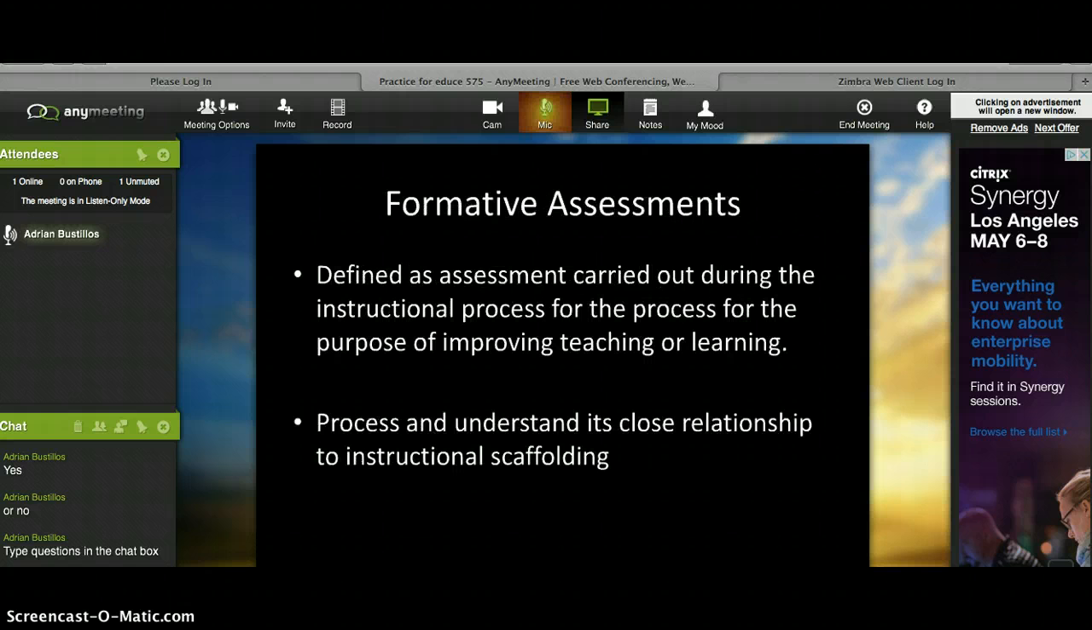Formative assessments. This is defined as an assessment carried out during the instructional process for the purpose of improving teaching or learning. As we go through formative assessments, these are quick, easy ways that an instructor can see if students are getting the understanding of the lesson. So one way to do this in formative assessments is a process that understands its close relationship to instructional scaffolding. So you can build upon one another, using building blocks to check for understanding throughout your class period.